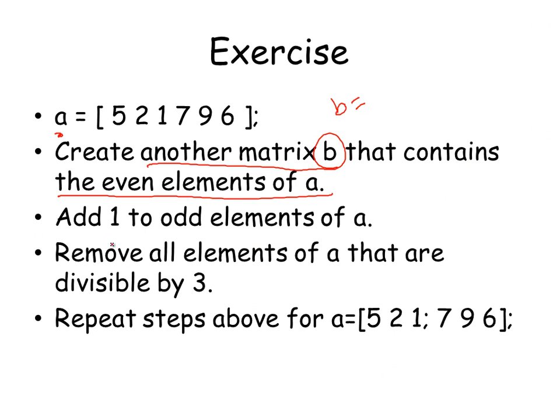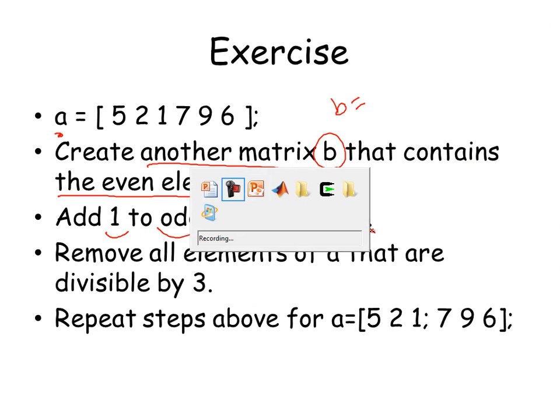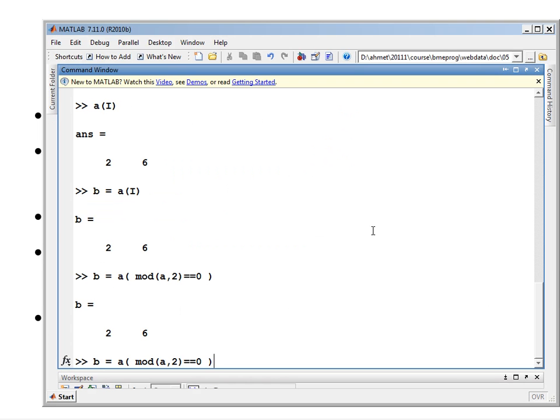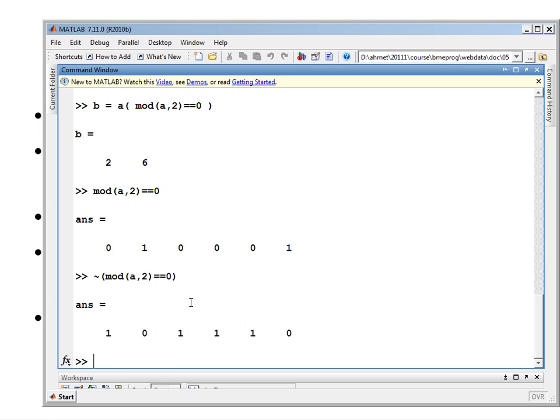Now the next part asks us to add 1 to odd elements of A. Now to figure out the even elements of A, I was using mod(A,2) equals 0, but I want the negation of that. So I can negate this expression, which will give me 1 whenever I have a 0, and it will give me a 0 whenever I have a 1. Alright? So that will give me a logical vector where I have a 1 for even elements of A.